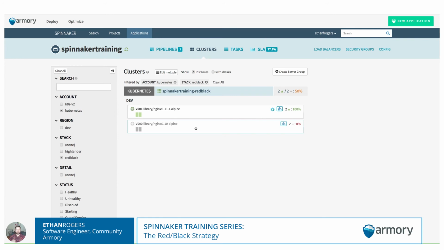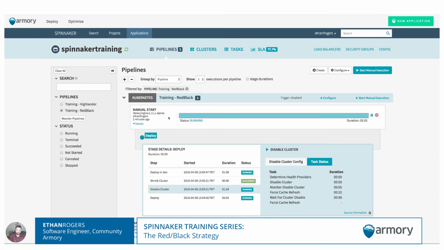At this point, version 1 of our server group is taking traffic. Version 0 may continue to drain traffic until it is successfully completed. We'll go back into our pipeline execution to monitor the status of this, and we're still disabling the server group. Right now it's just verifying that the server group is disabled. And there we go, now it's done.